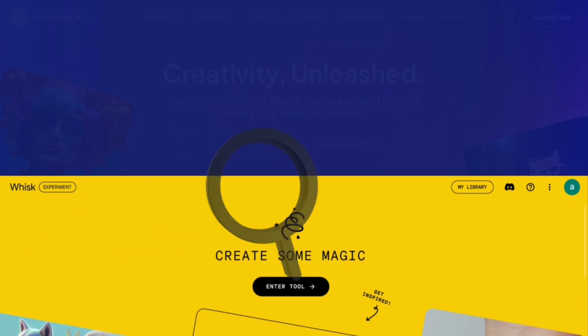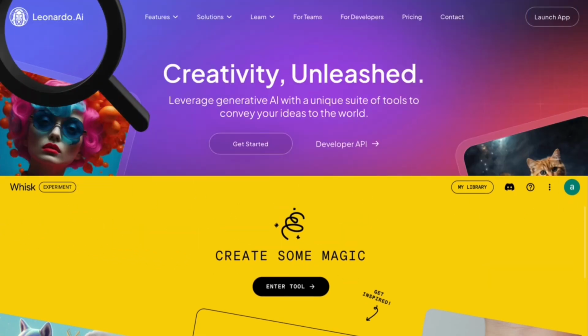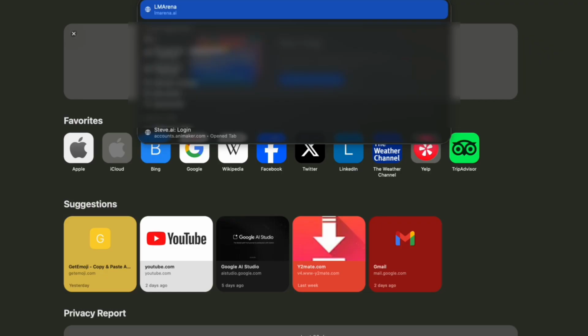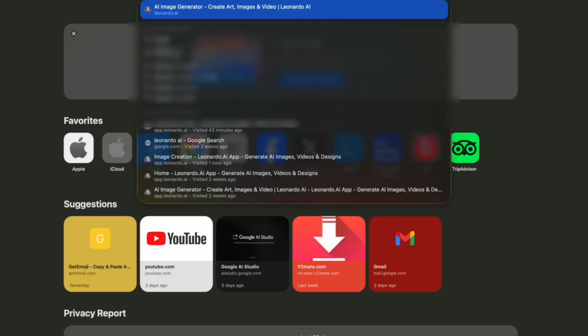Hey there! I used the same prompt to create an image on two different platforms, Whisk AI, which is totally free and unlimited, and Leonardo AI, which has limited credits and paid plans. First, I started with Leonardo AI.